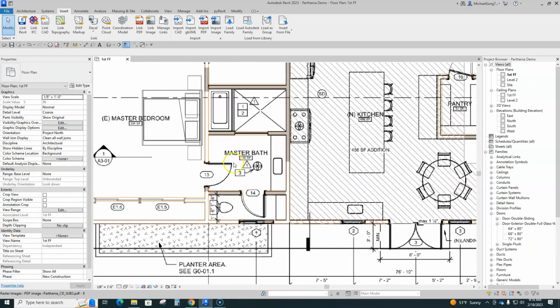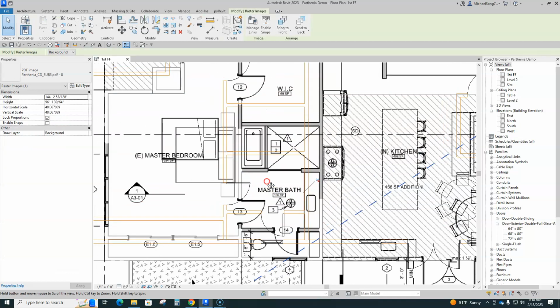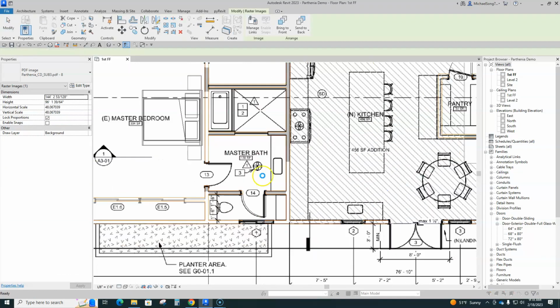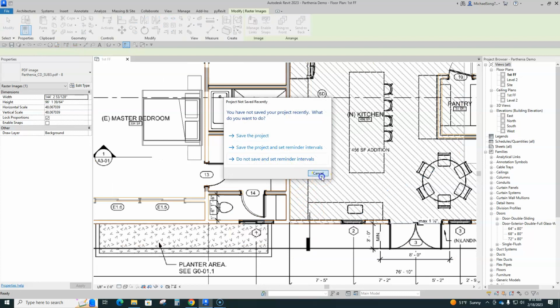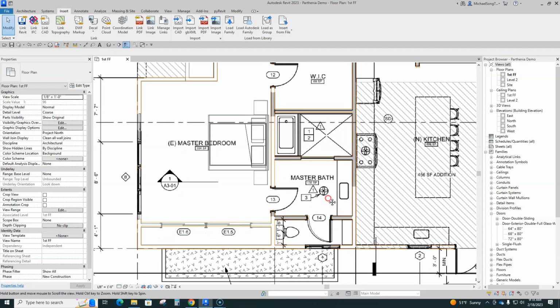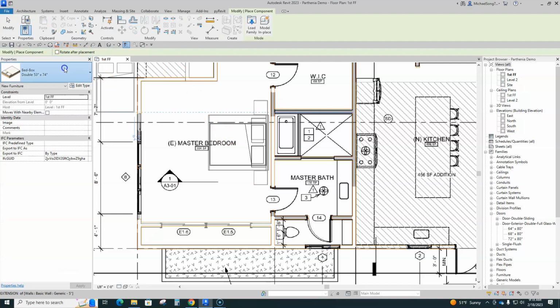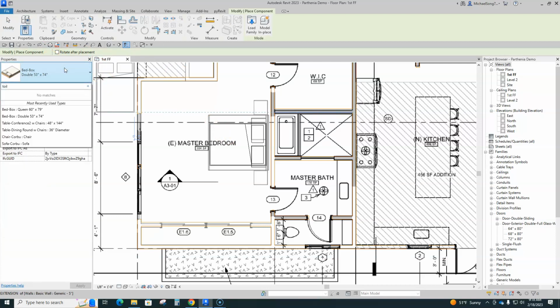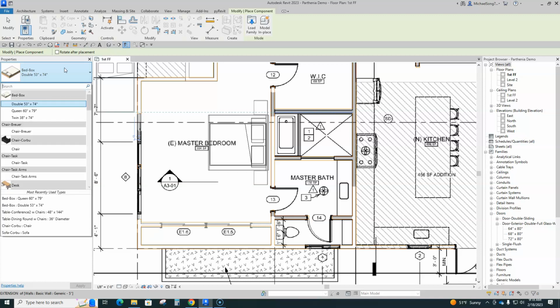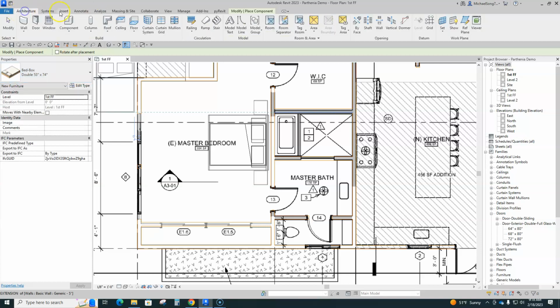Okay, so let's get to this master bath and put in some toilet and a tub and a shower pan here. So we'll go CM for shortcut. And toilet should be, nope, it's not in there.